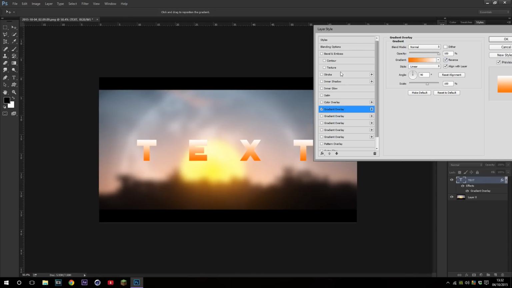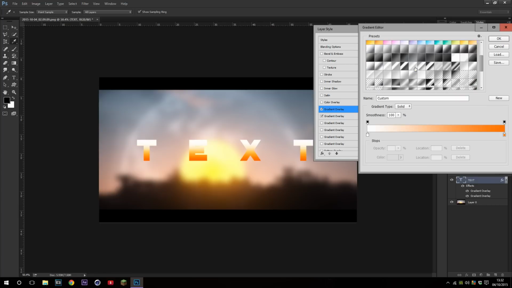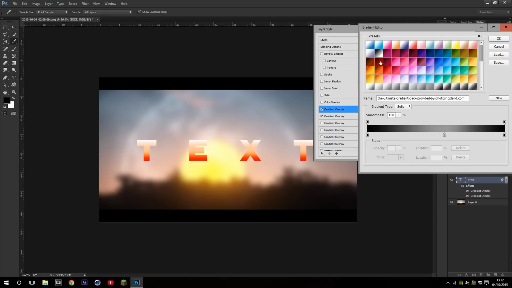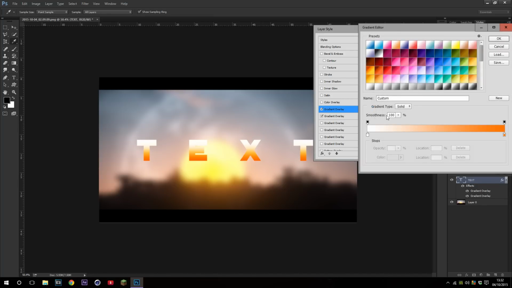And now I want to add another gradient overlay, set it to overlay mode, and now we can do some of those, which was pretty cool. As you see, if I use some of those, they add cool effects to the text. Like I said, I'm gonna do it from scratch again, just to show you guys.